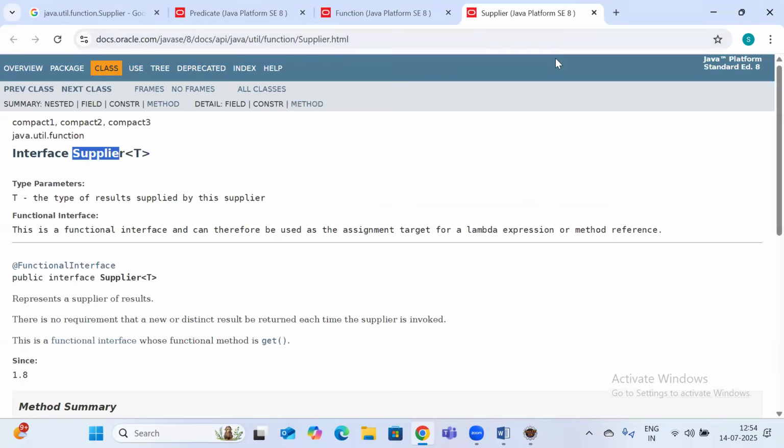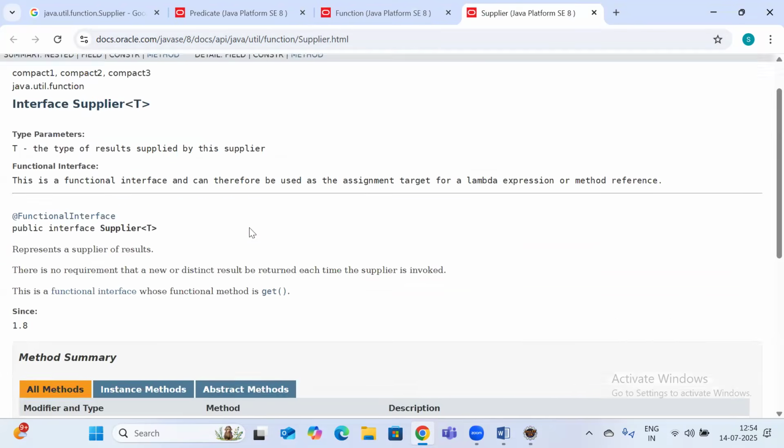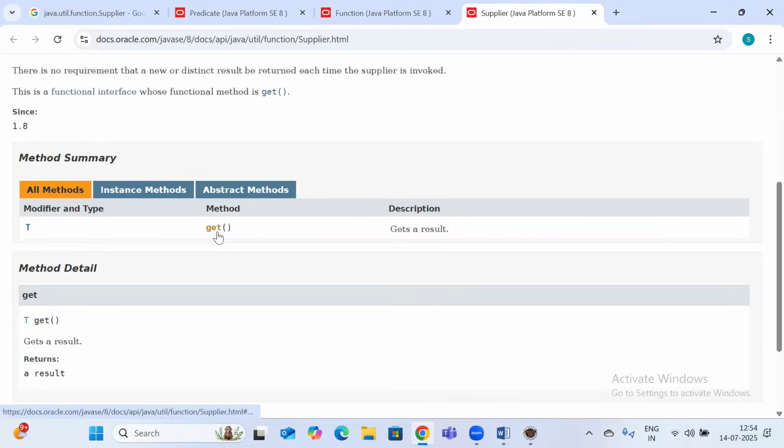Guys, last one, supplier. It has only one abstract method called get. How many parameters? 0 parameters. But what's the return type? T. It returns an object of any type, of type T. Am I clear with that?